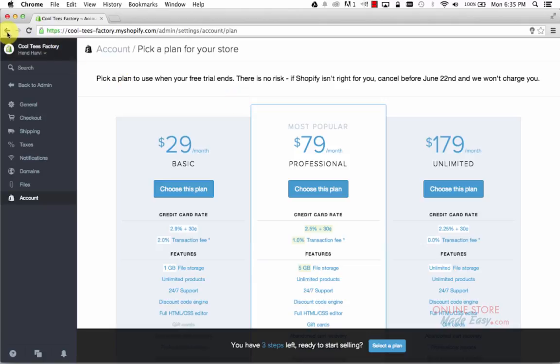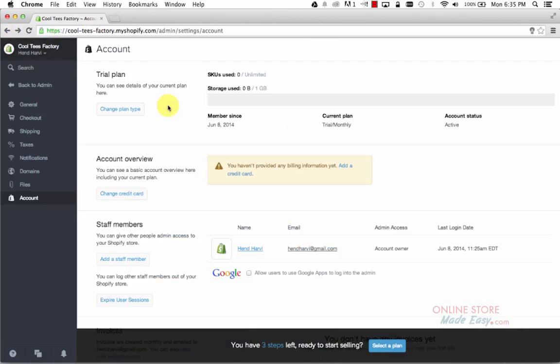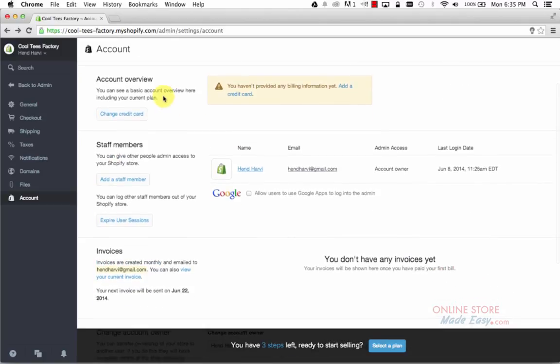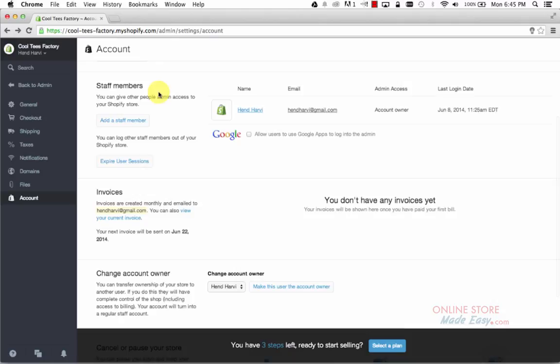So let's go back to the account settings. Now that we know how to change our plan, let's scroll down here. Here you'll be able to see basic account overview, add a credit card, and you can also change your credit card if you want to. In the next section here, we're going to talk about staff members.